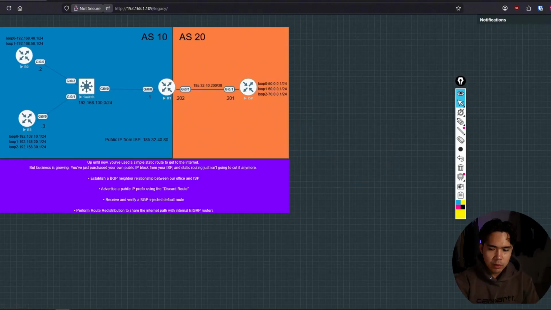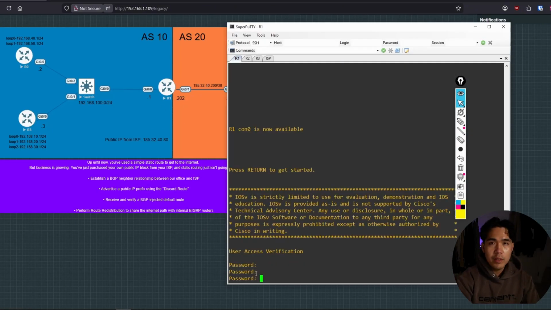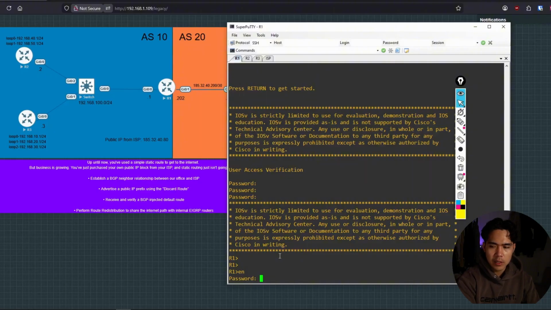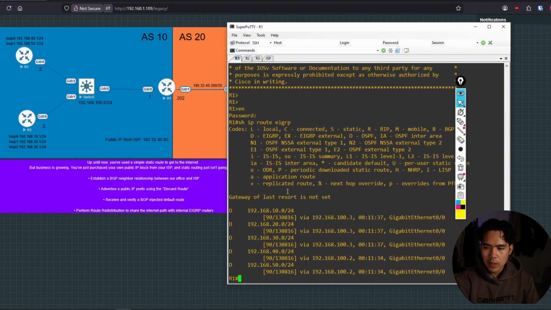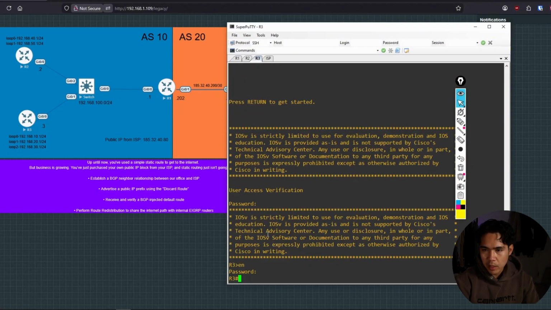If we go into our R1 here, if you downloaded the files by the way, and you're importing the EVE-NG file, all the passwords are Cisco. Go to enable, password is Cisco again. So in R1, I'm just going to show you that we have EIGRP configured here. So show ip route eigrp. As you can see, all the loopbacks in here are advertised. We got 192.168.10, 20, 30, 40 and 50.